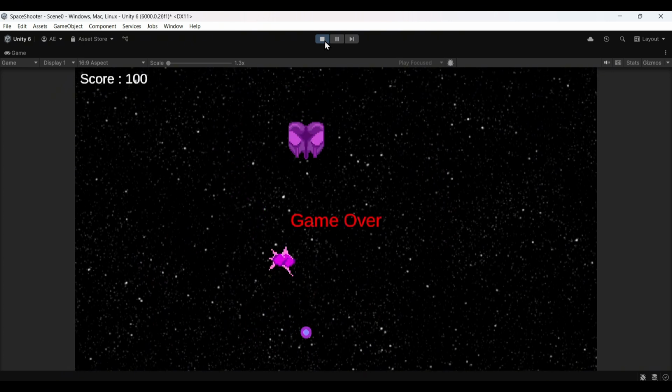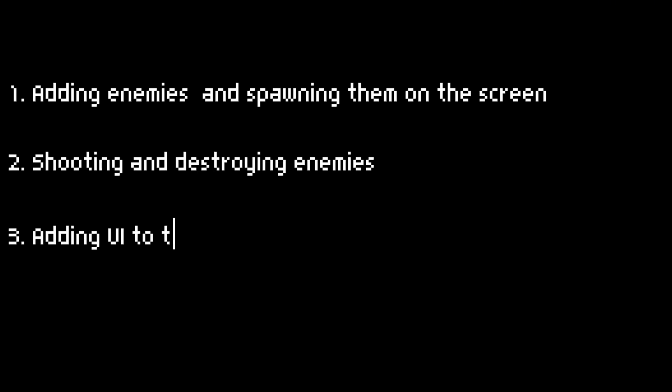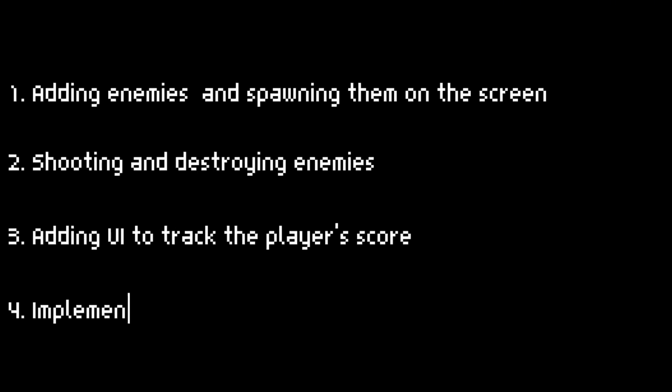In today's video, we'll focus on adding enemies and spawning them on the screen, shooting and destroying enemies, adding UI to track the player score, and implementing a game over state.